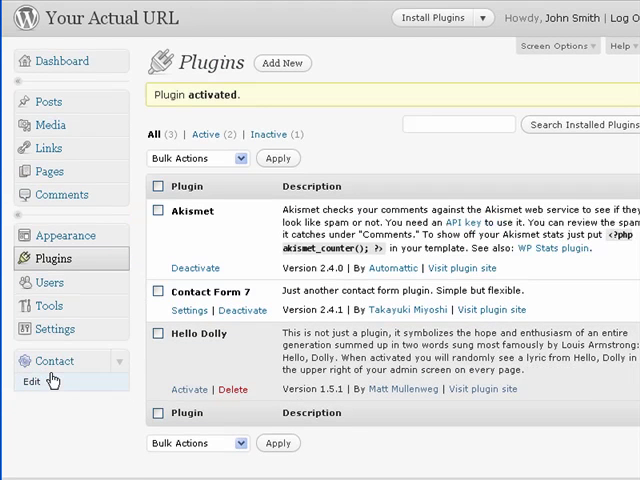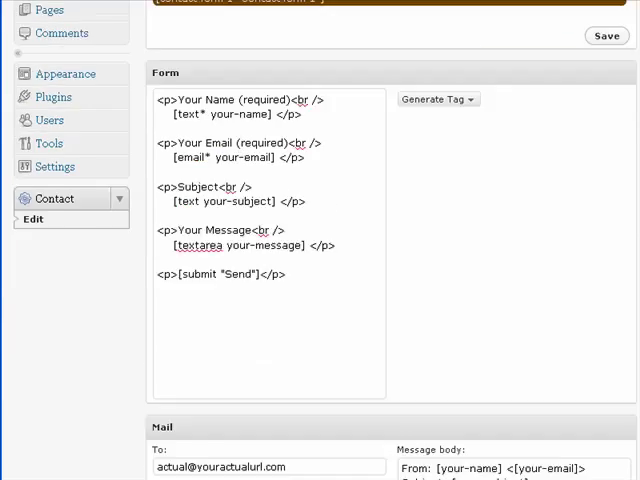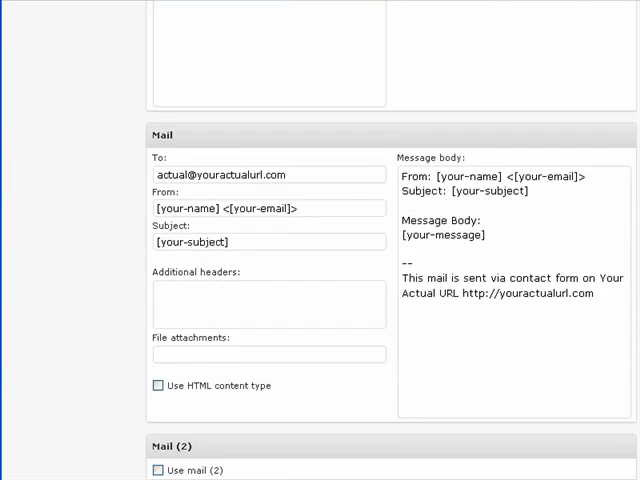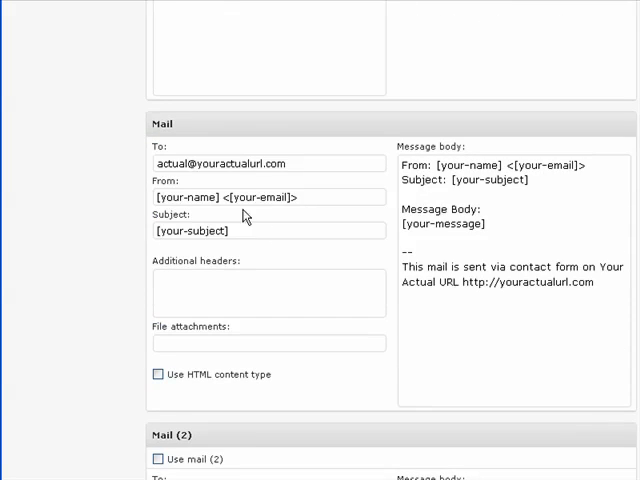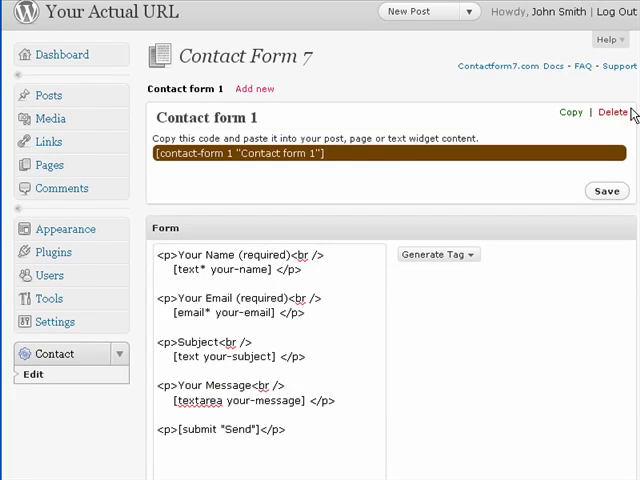Okay, so now that the plugin has been installed, you should see a new group of tabs appear in the left section here. It says contact, alright? So I can click on edit. Okay, so this is the default contact form that we have, alright? And you can put in your actual email address here and most of the other settings here, you can just leave as default.